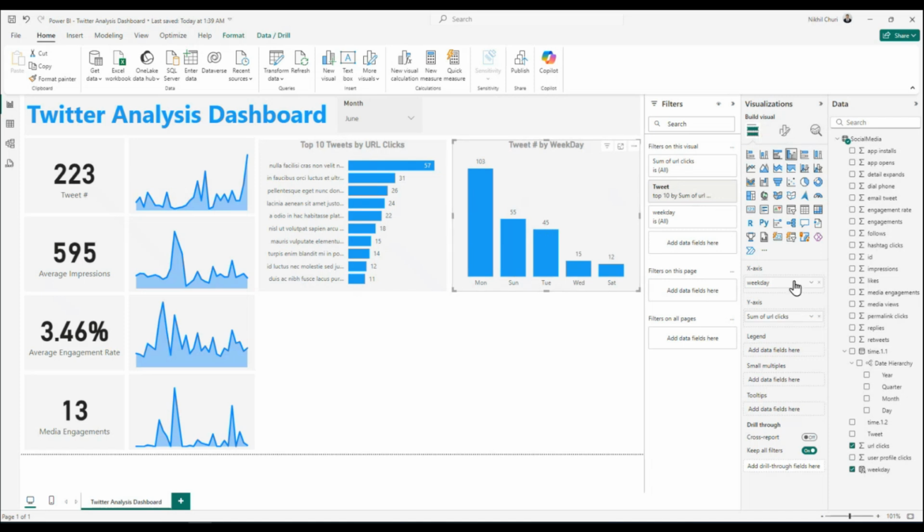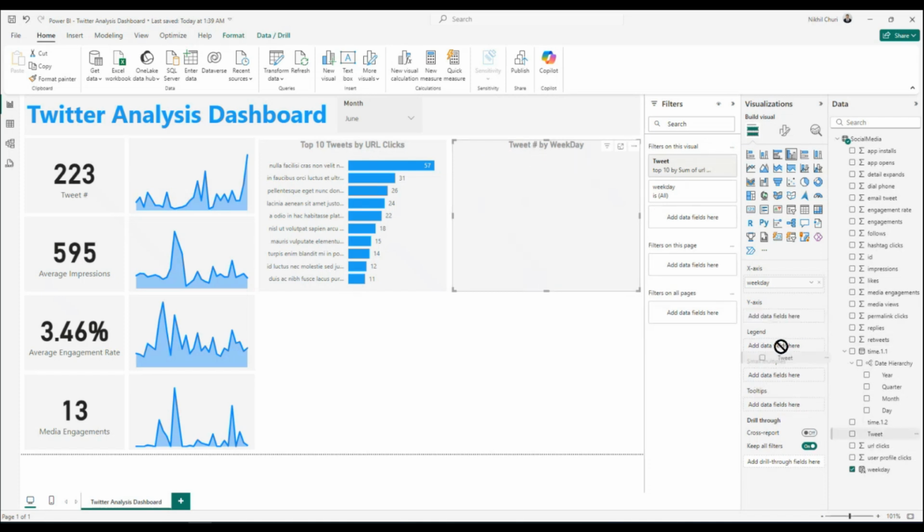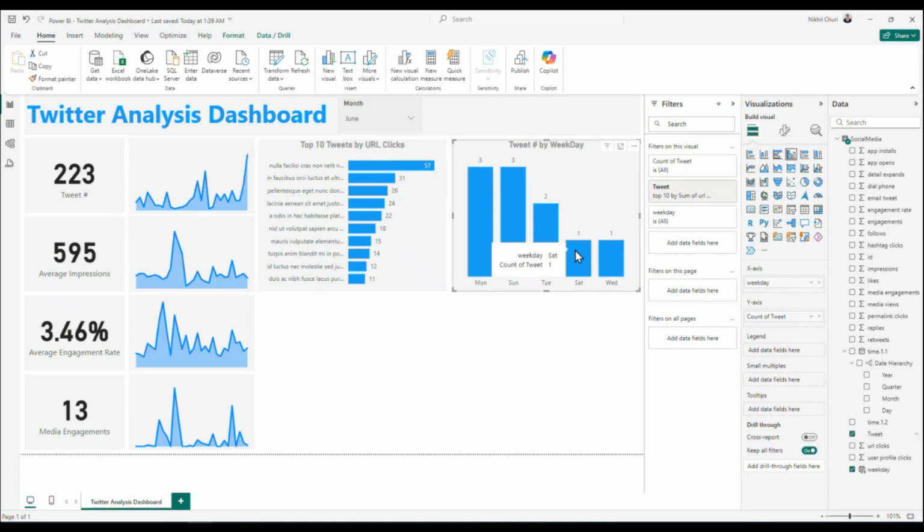Perfect. So at least this part we got, and currently it is showing me the sum of clicks, and that's not what I want. I want the count of tweets. So I'll take this off and I will drag this tweet into here. And yes, it is tweet count by weekday, Monday, Tuesday, and count of tweet. Let's see, what if I go with distinct? Oops, no. Yeah, I think this is correct. Count is correct. So tweets by weekday, Monday.